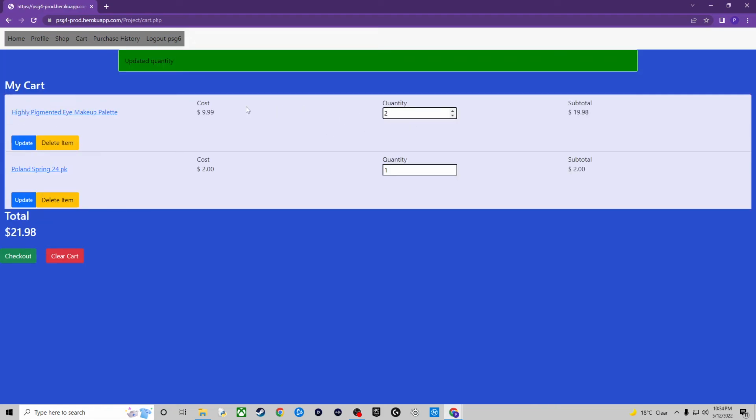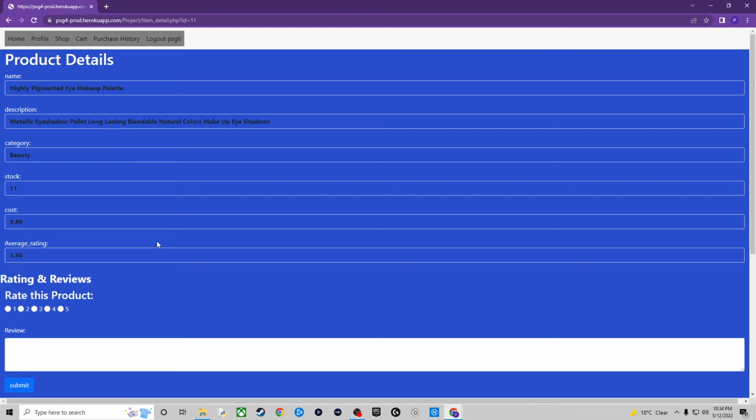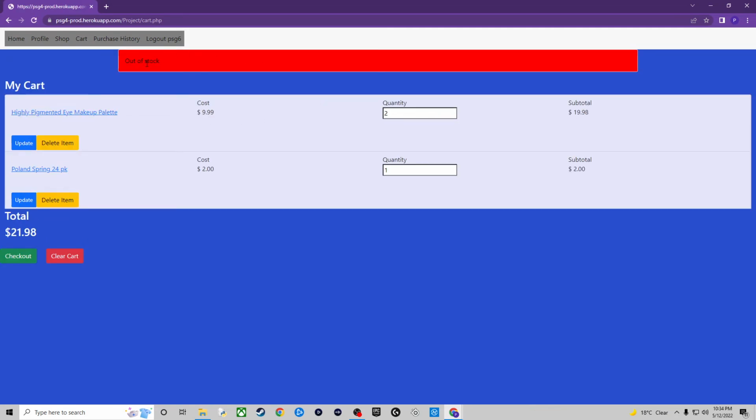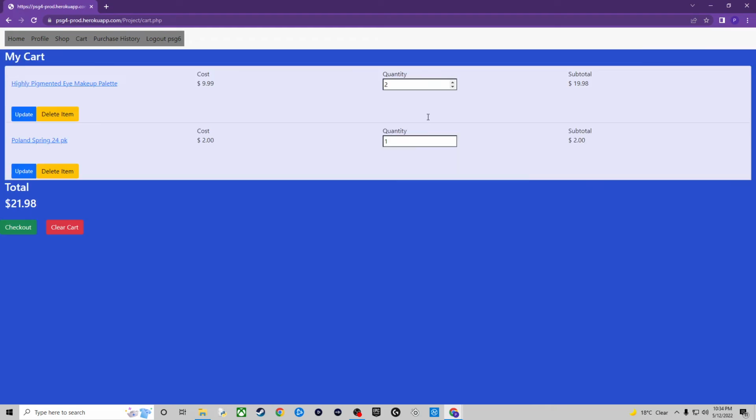What if you update it to more than the stock? Let's check how many we have. We have 11 in stock. So let's go to the cart and put 12, out of stock. So it keeps it at 2.